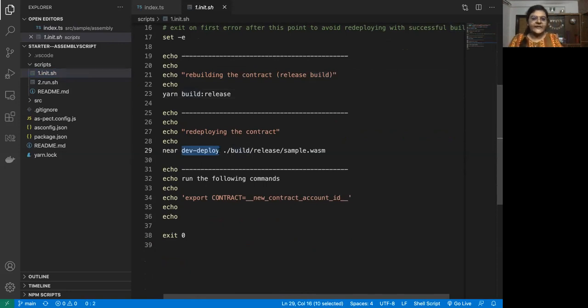Now NEAR dev deploy creates temporary account IDs for us on which the contract can be deployed. It is important to note that each account in NEAR can hold only one contract, 1 or 0 contracts, but maximum it can hold 1 contract. Now, to avoid all the hassle of creating testnet accounts, etc., the dev deploy command automatically creates an account ID for us, where this particular contract will be deployed.